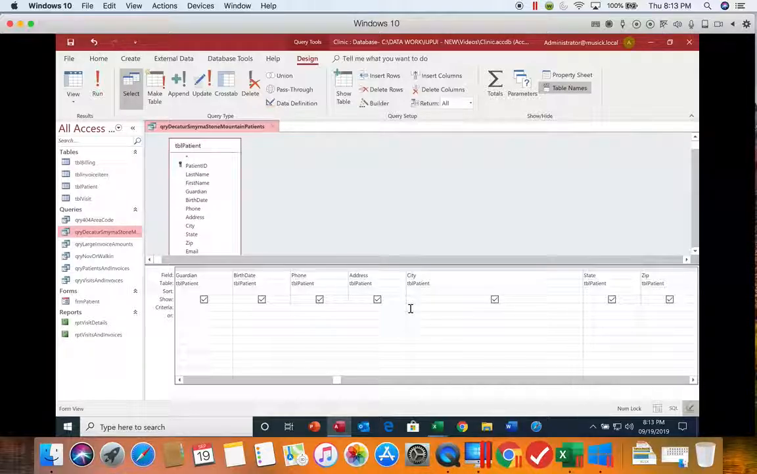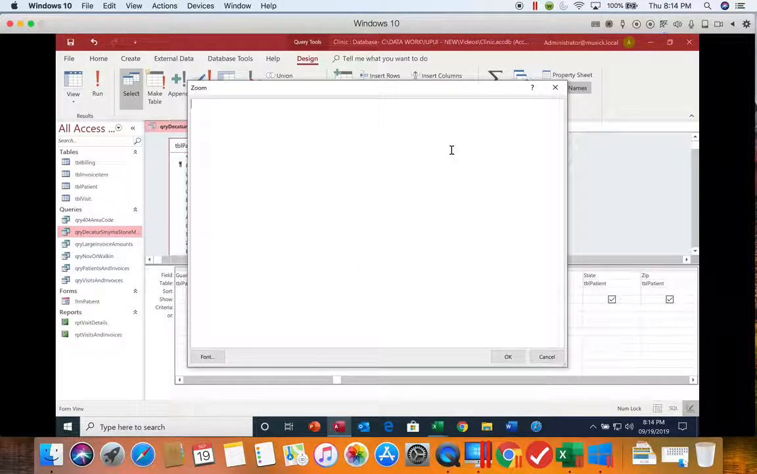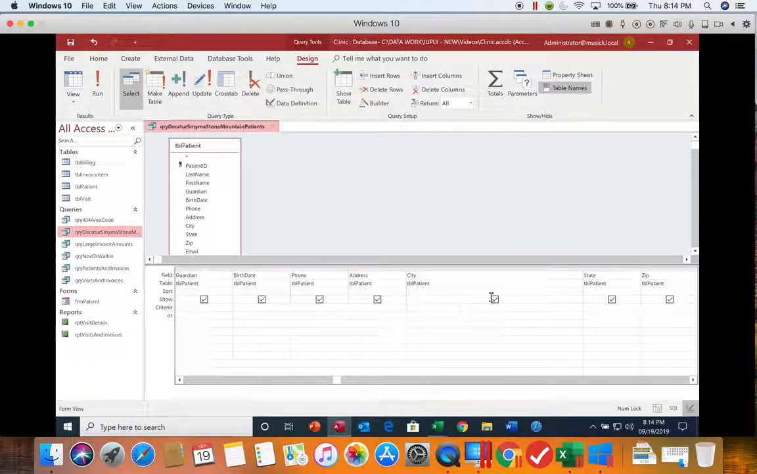They also show that you can click a zoom button and get your screen larger. I don't usually do that. I usually just increase the row size. If you right click, you'll see this zoom here and it opens up a big box that you could use. So you could do that. I usually just increase my column width.